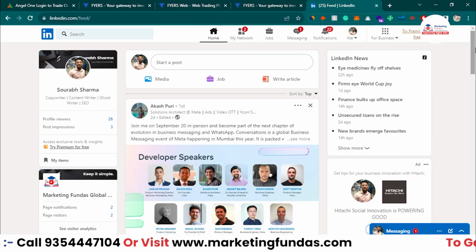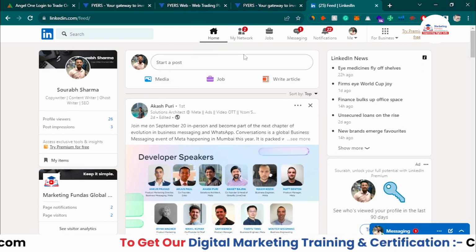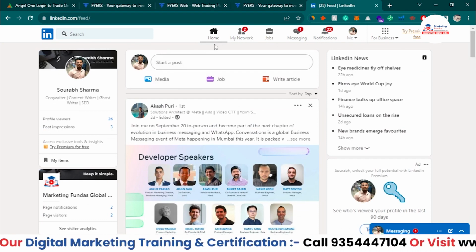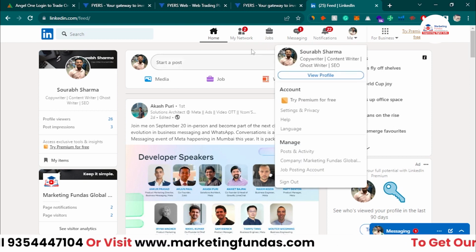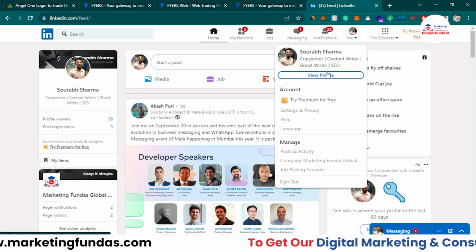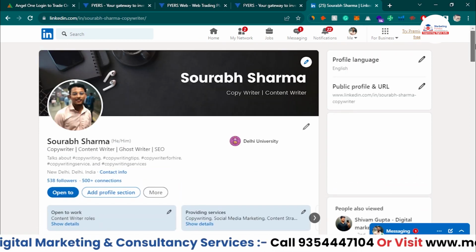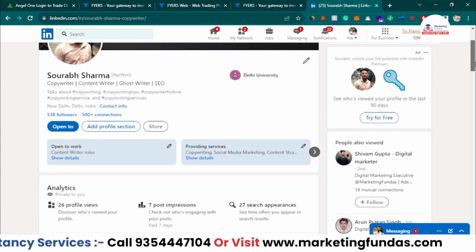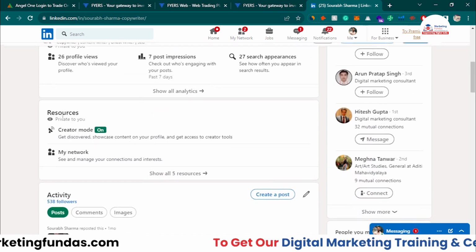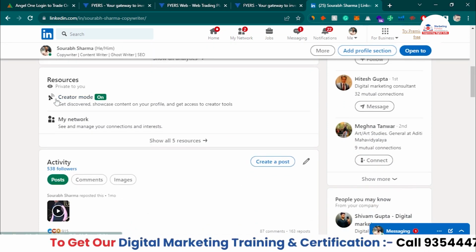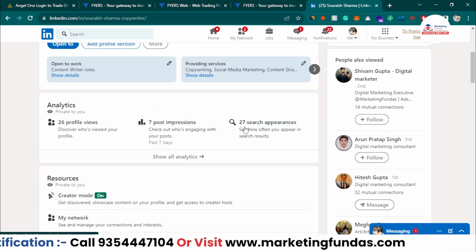So guys, as you can see, right now I'm in my LinkedIn account and this is the home section I'm in. So in order to access your activities section, you just need to go to your profile, basically in this section. As you can see here, view profile, click on view profile. Once you click on view profile, you'll be able to see your own profile here, right? If you scroll a little bit down here, you'll be able to see tons of options like analytics and resources and all.